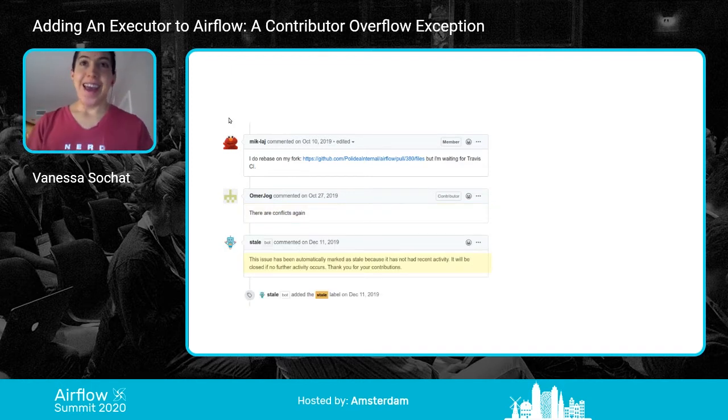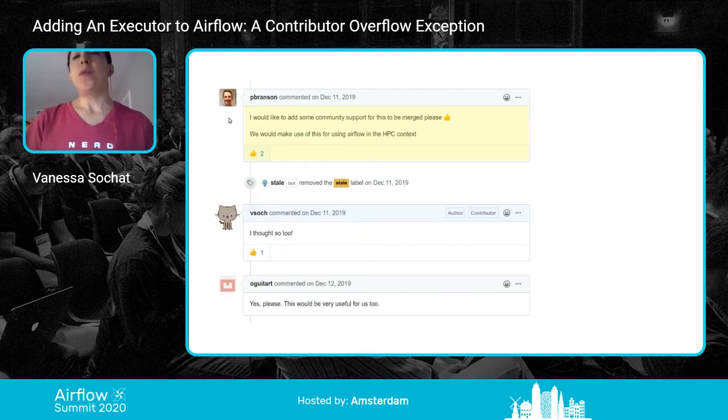And Stalebot came back, and he marked the stale label. But on that same day, another community member came back and said, I'd like to provide support for this to be merged. We need to use Singularity or in an HPC with Airflow. And then Pushina Cat said, I thought so too. And someone else said, yeah, me three.